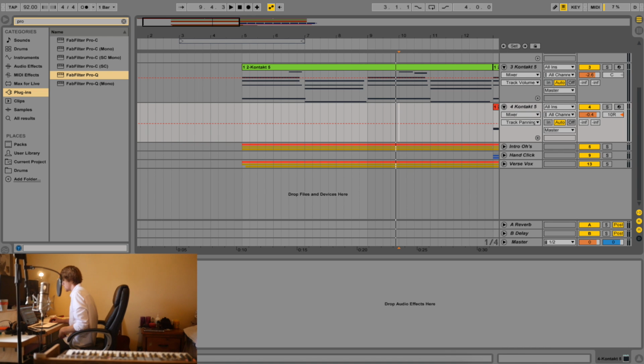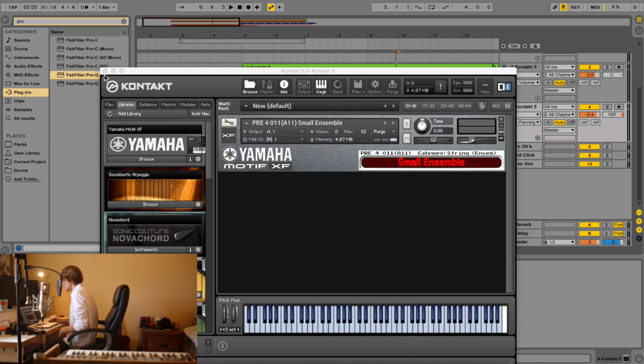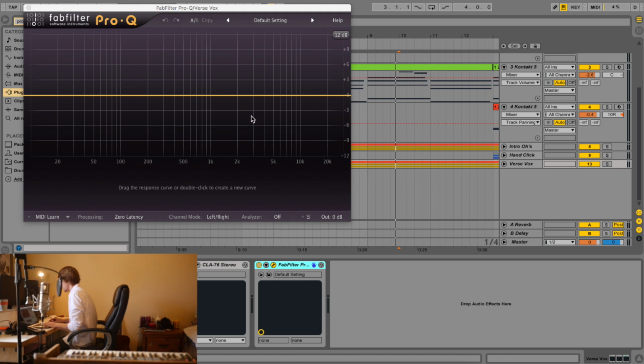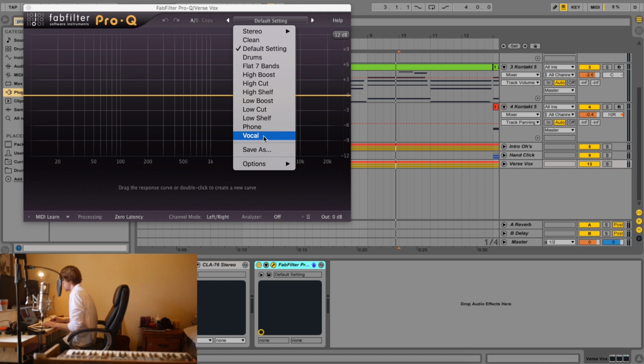A bit of EQ, because I can feel that it's a bit too deep. So, yeah, where is it going? If we just set up a simple vocal.